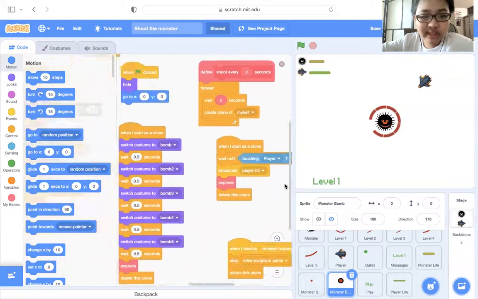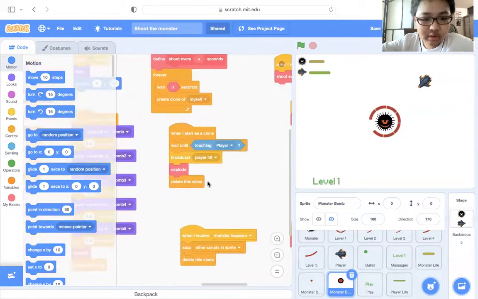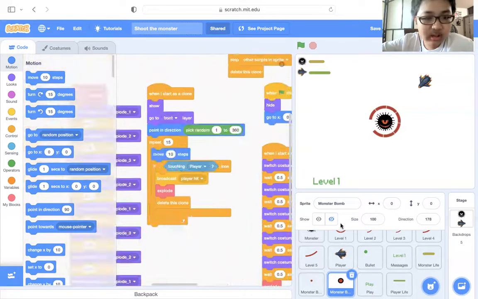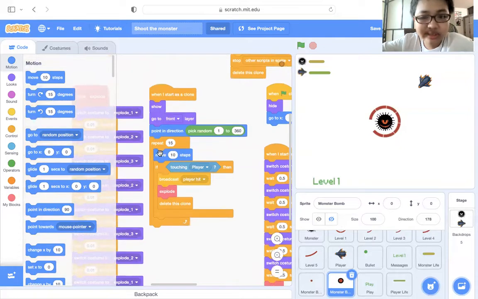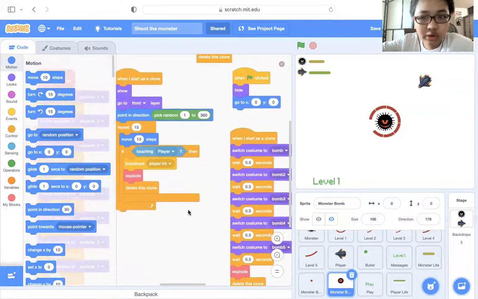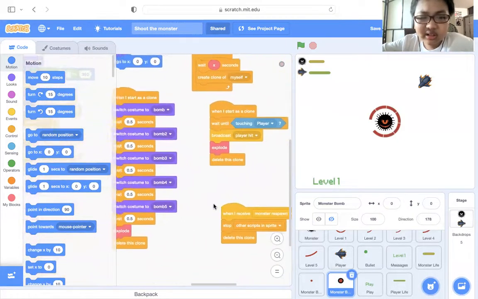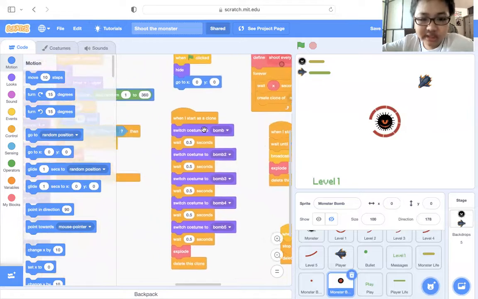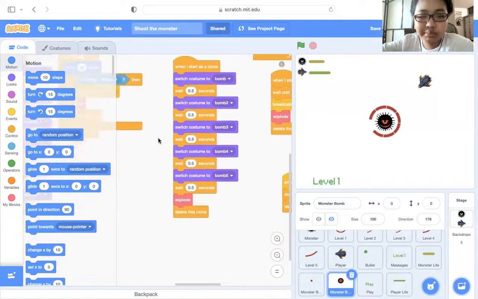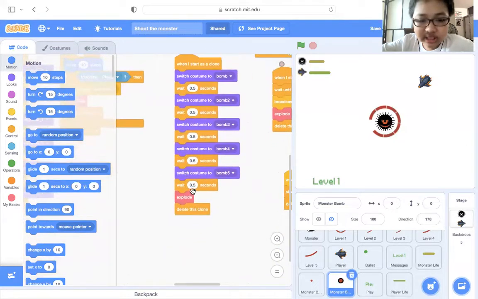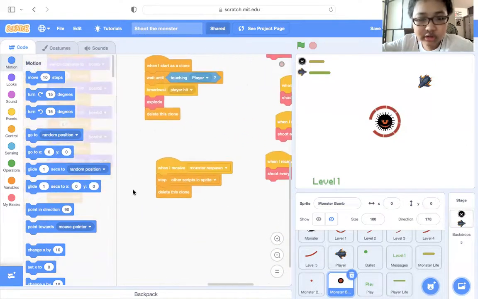Now, when it starts as a clone, it will move until it touches the player, and then it will stop after around 150x is reached. Then when I start as a clone, this is the ticking time bomb feature, where each step it gets more vulnerable to explode. You see here, explode.